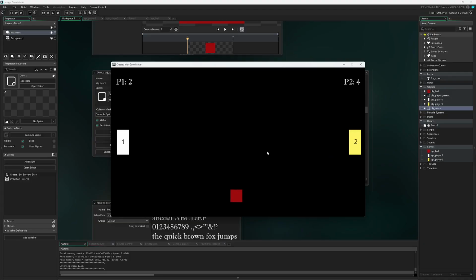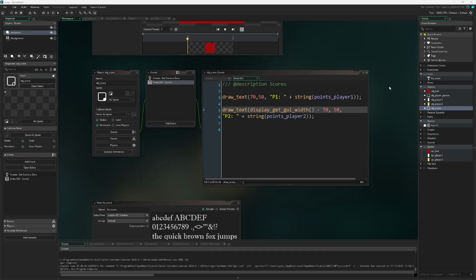But when does our game end? Well, we can set some upper limit. I'm just going to set it to be 10. We can jump back over into our code and go ahead and look at the score. And in the Draw GUI, we can just add a little check near the bottom.